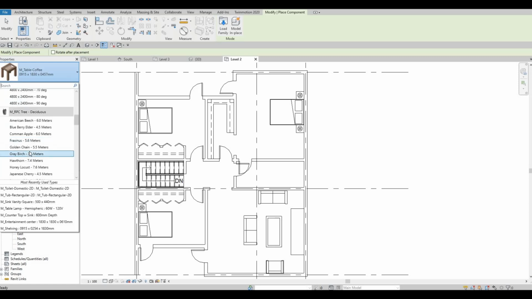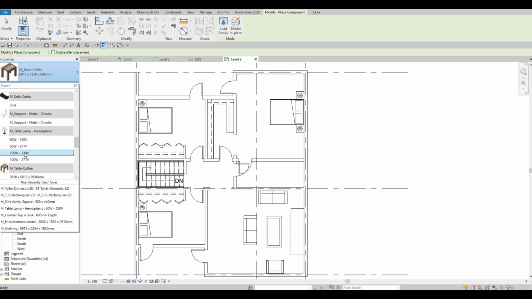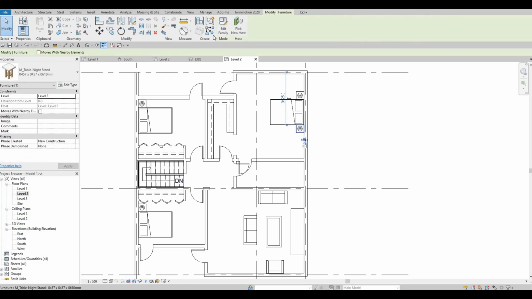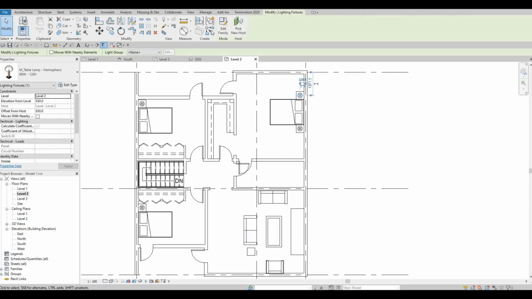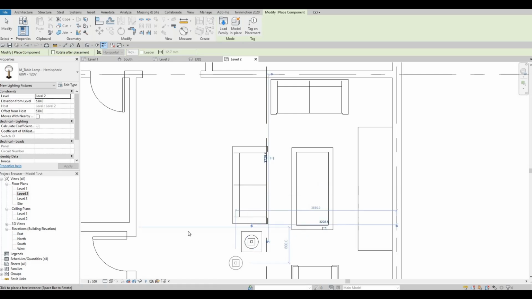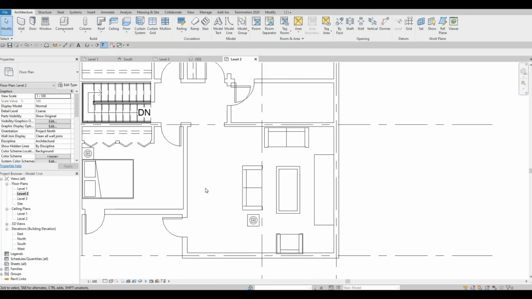Let's add in some nightstand. So we could just click on the nightstand here and CS, and then we can add it here, and also the lamp, and then CS again, like that. Let's insert some credenza table here at the back.